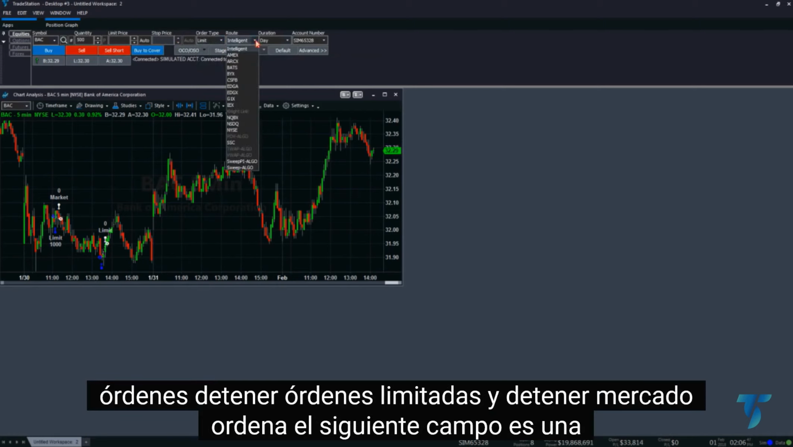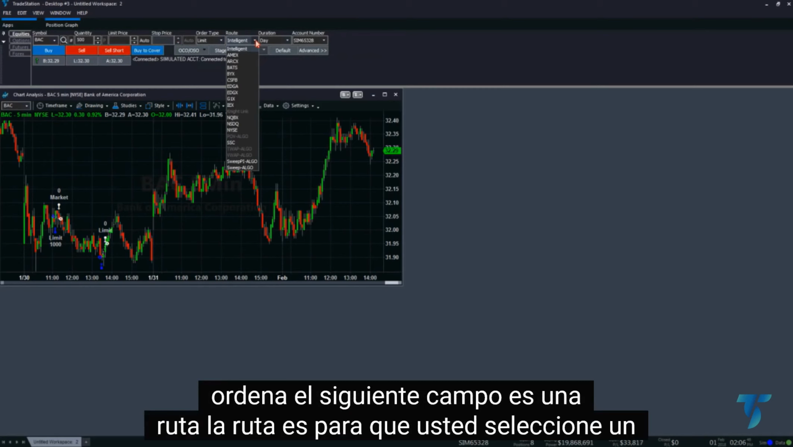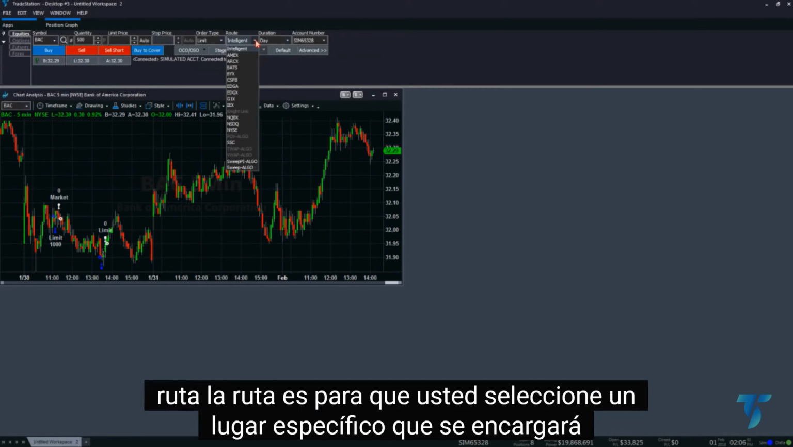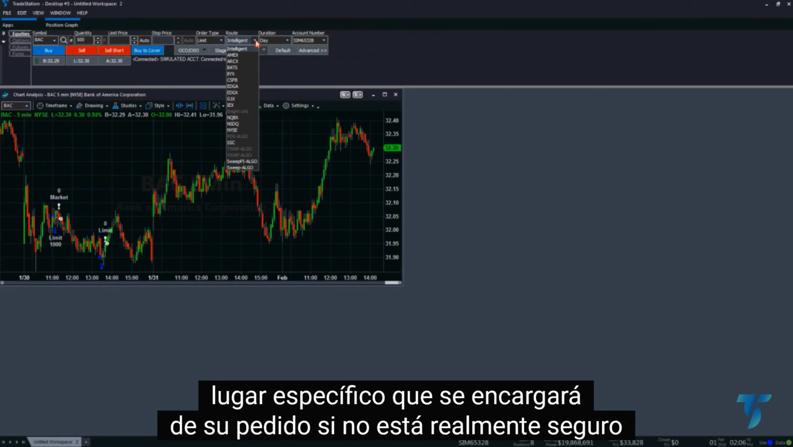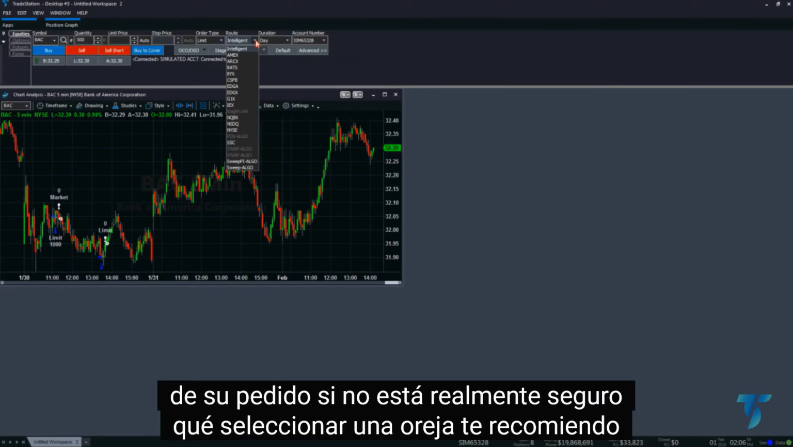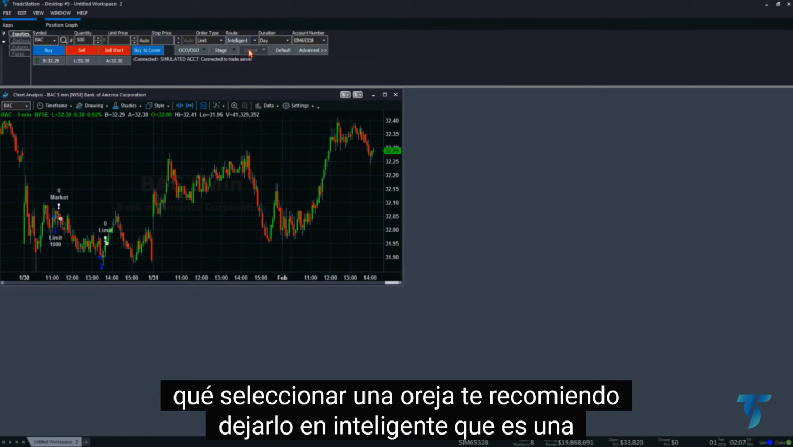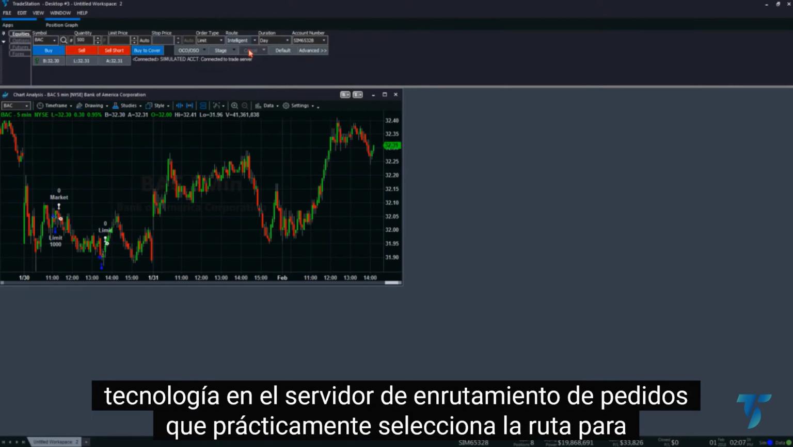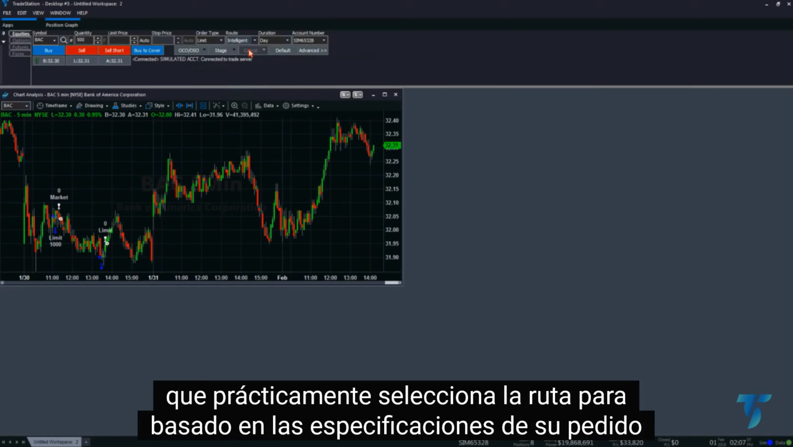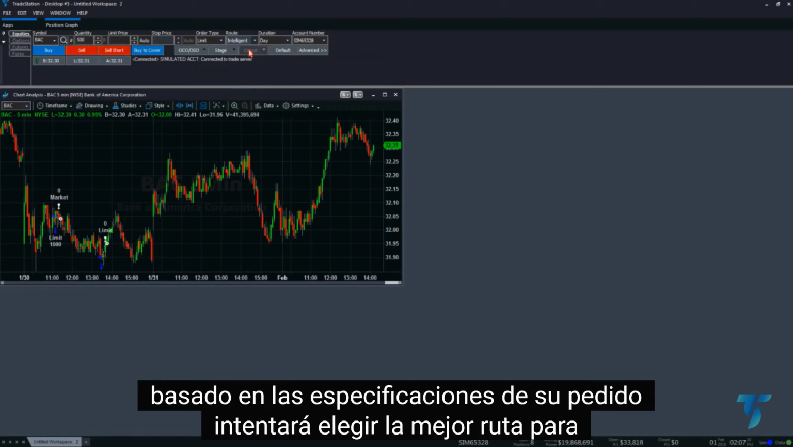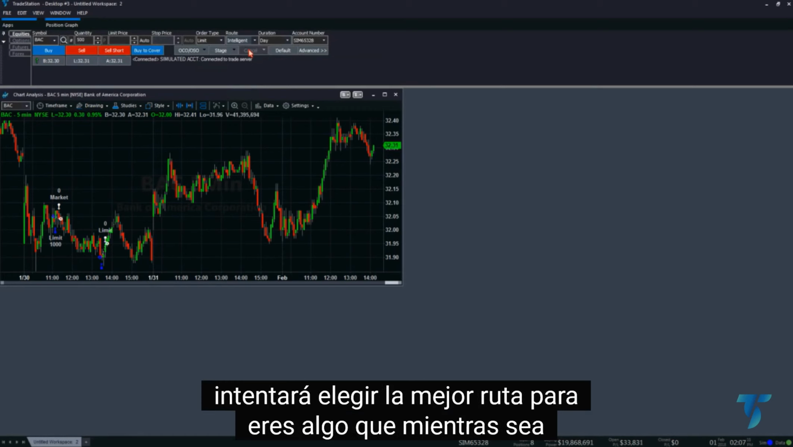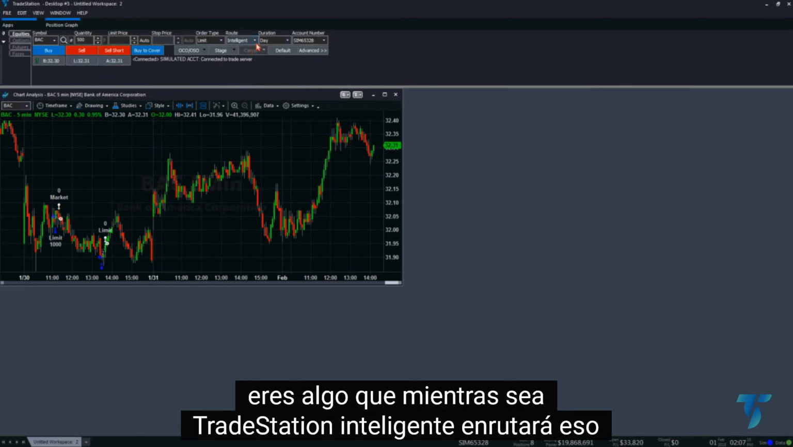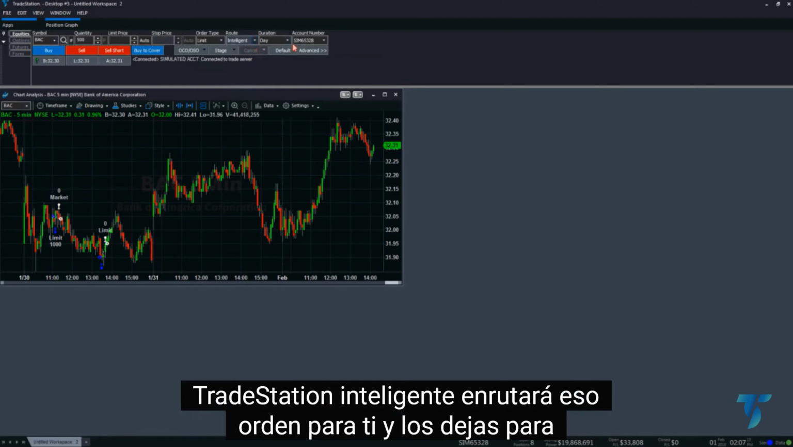The next field over is a route. The route is for you to select the specific venue that's going to take care of your order. If you're not really sure what to select in here, I recommend you leave it on Intelligent, which is a technology on the order routing server that pretty much selects the route for you. Based on your order specifications, it'll try to choose the best route for you. So something that, as long as it says Intelligent, TradeStation will route that order for you.